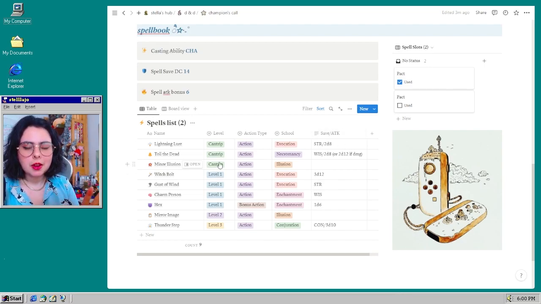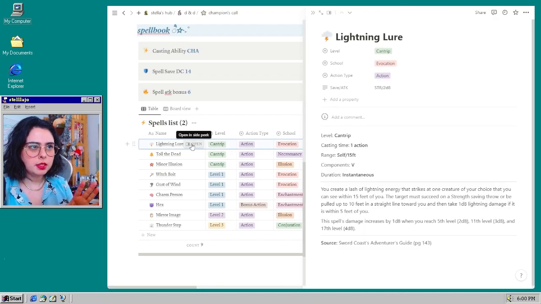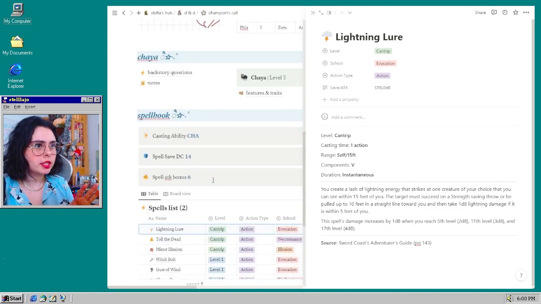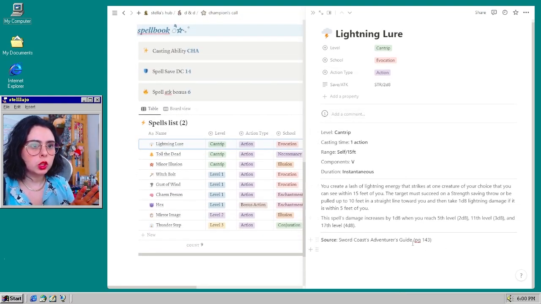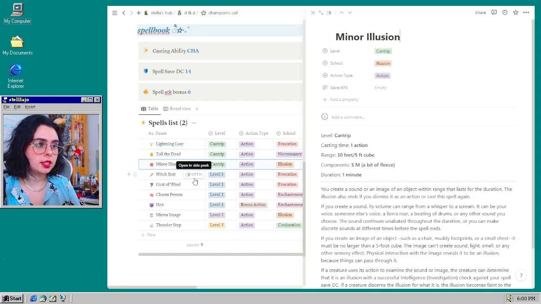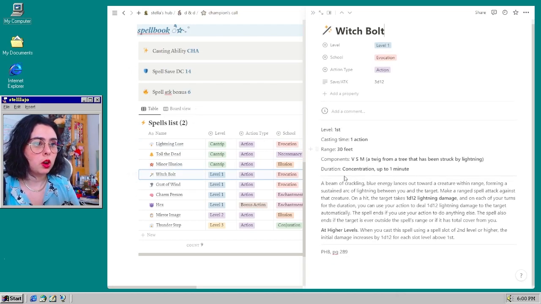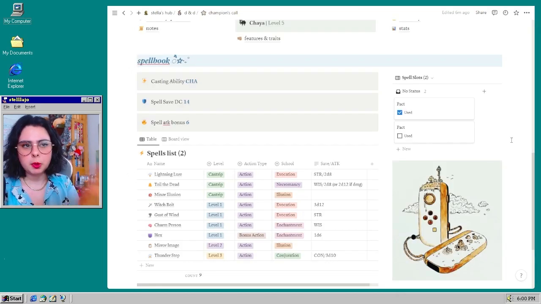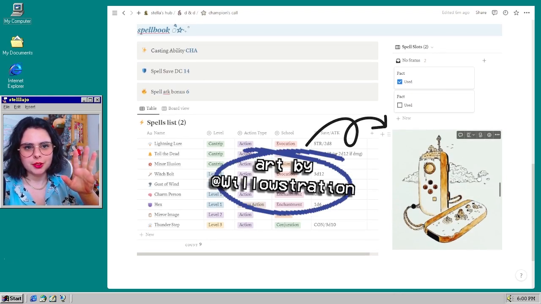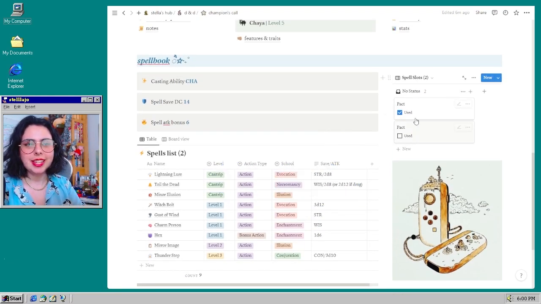What I love about databases is that you can open in side peeks, so you can stay on this main page while also looking at the inside of the database. And all of these pages are really simple. I just added a little emoji relevant to the spell and then listed out the spell text. So I can open up each of these and stay on my spellbook while also looking at the spell text.